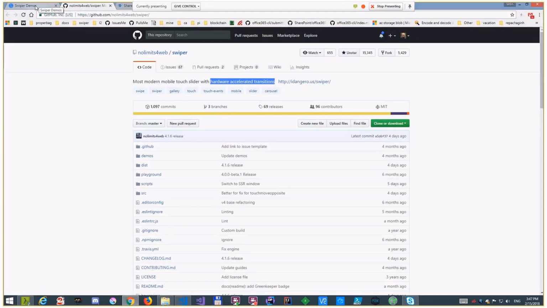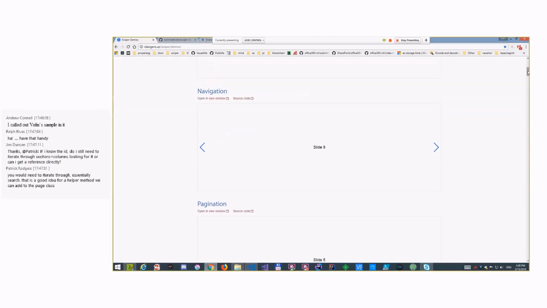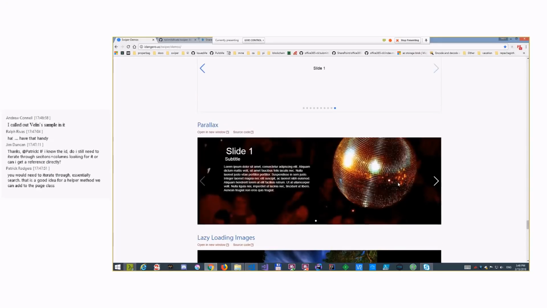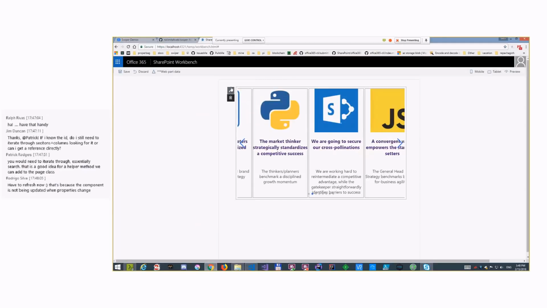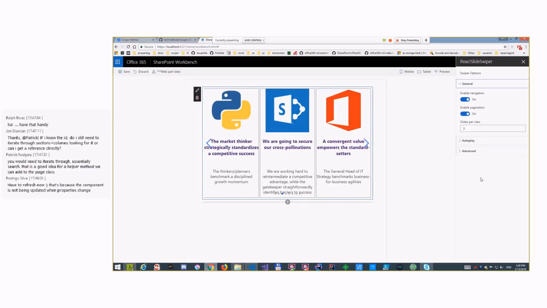Sounds cool. But they also have a good demo page where you can see loads of different options for sliding. For example, you might have effects like that, parallax effects or lazy loading. So we can bring even more features to our web part. I've just tried to embed a few of them, but you can have a richer property panel here.